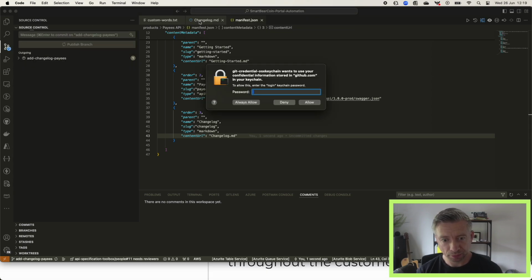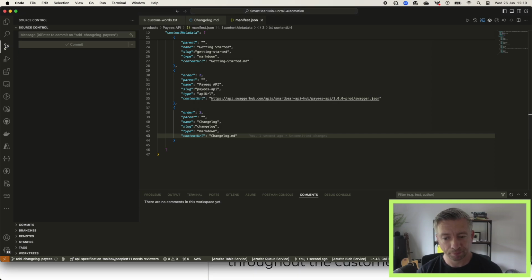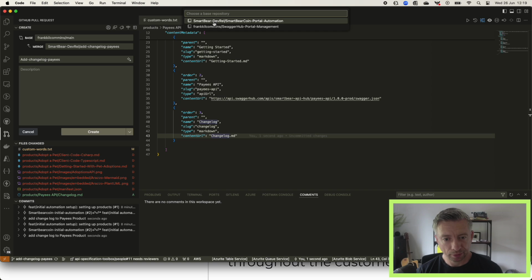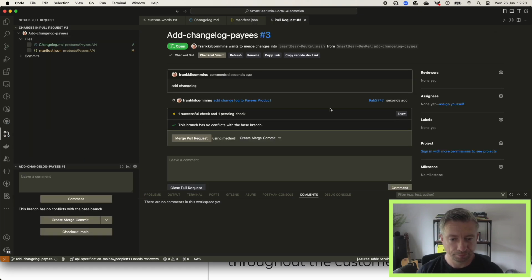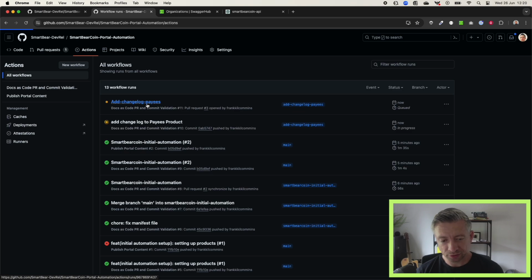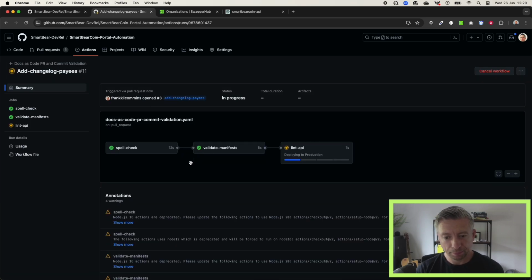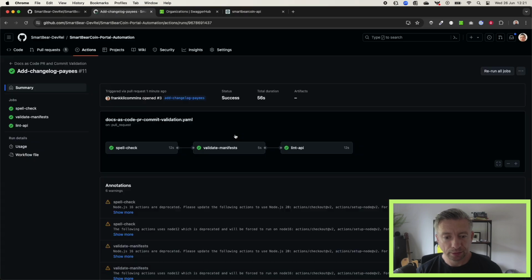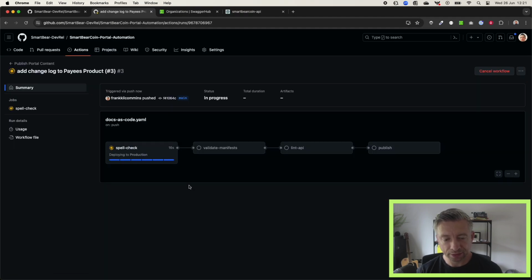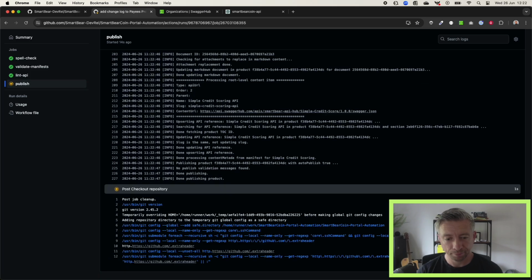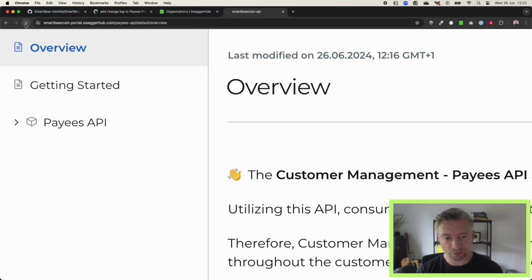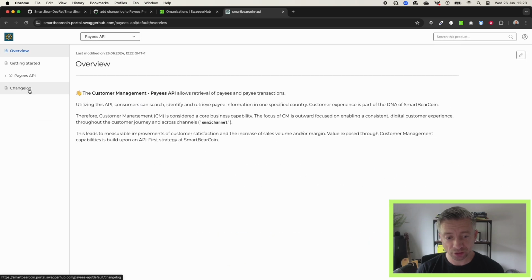It's committing it, publishing my branch, create the PR into main. This is going to add a changelog. And all of the checks are going to run. Once they all pass, then the PR will be merged into main, and then this will trigger the action that is going to actually, again, validate that everything is correct and ultimately will publish the API. So now if I refresh, I should have the changelog page, which I do.